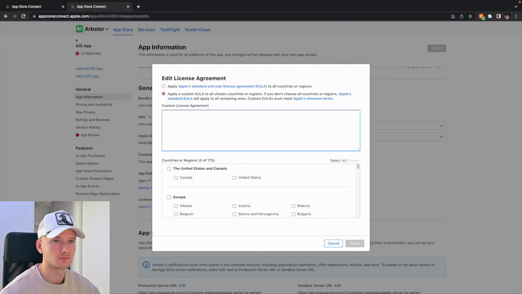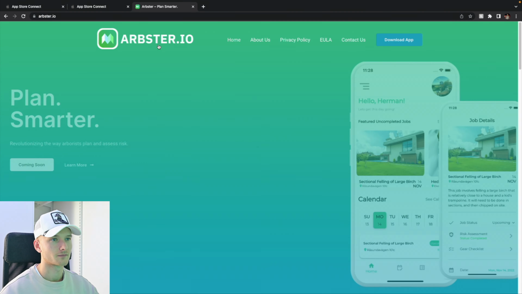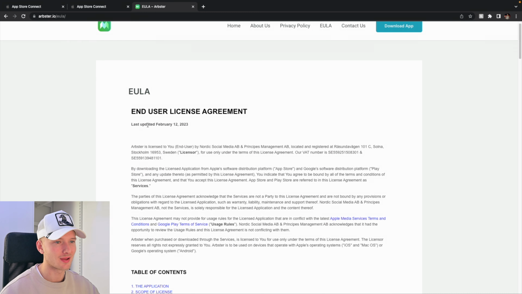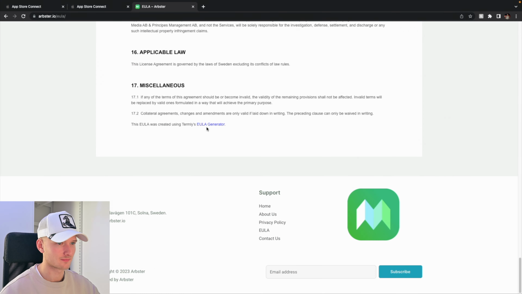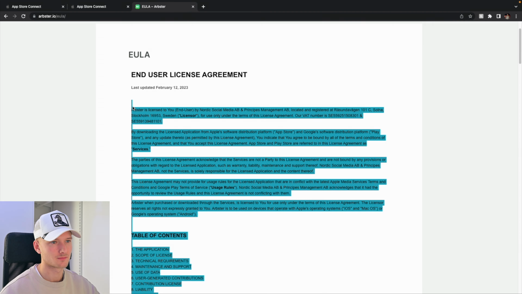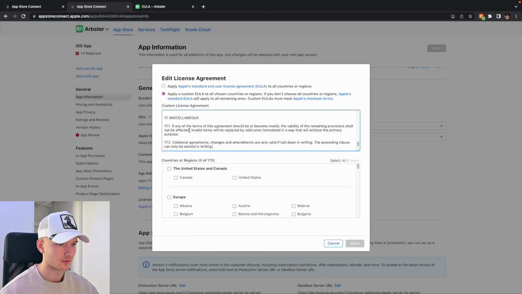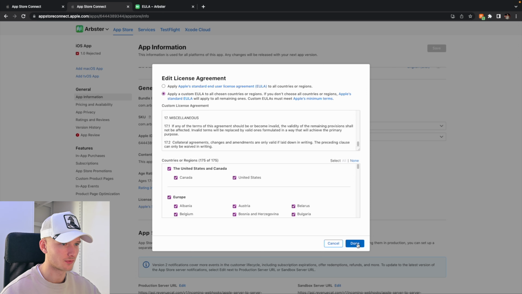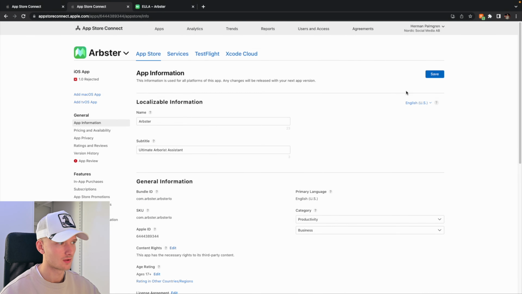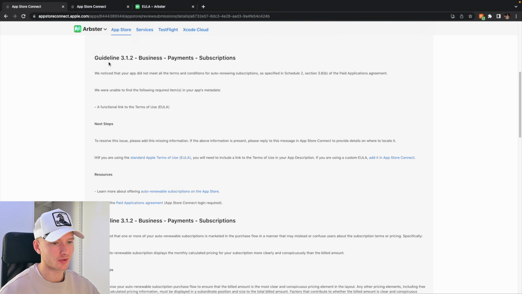Perfect. Okay, then we're gonna go to arbster.io. We're gonna go to EULA and we're gonna edit this. We're gonna copy all of it, like so, and then we're just gonna paste that here. Like that. Select all regions, done. Save. Okay, so we've dealt with the first part, which was the EULA. That was quite a quick thing.